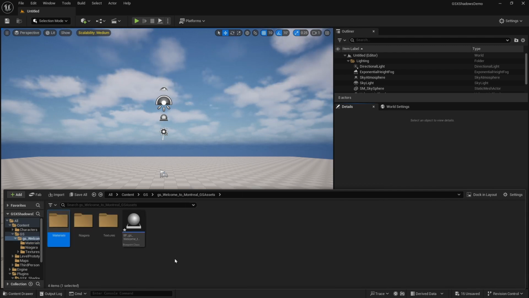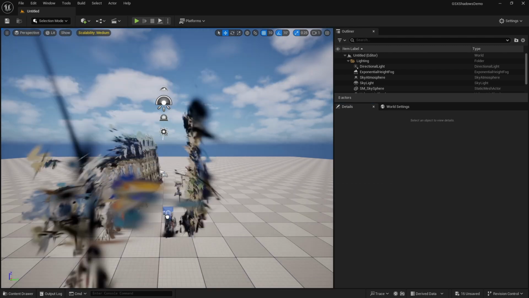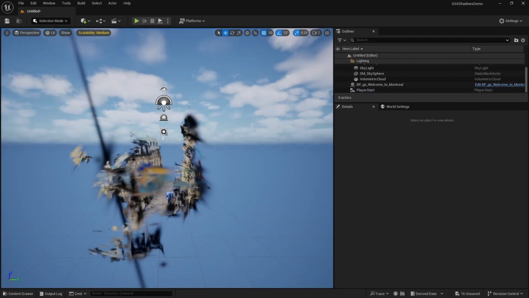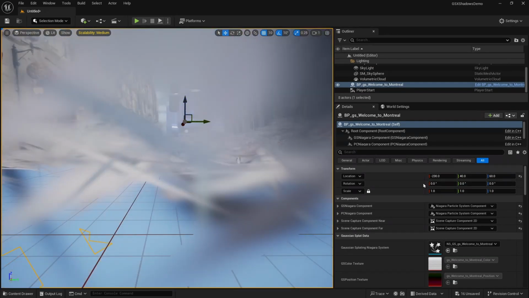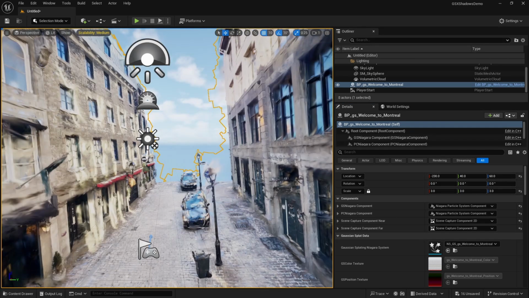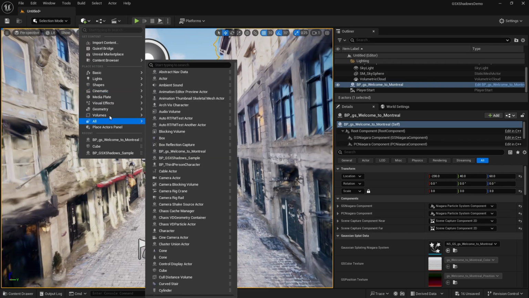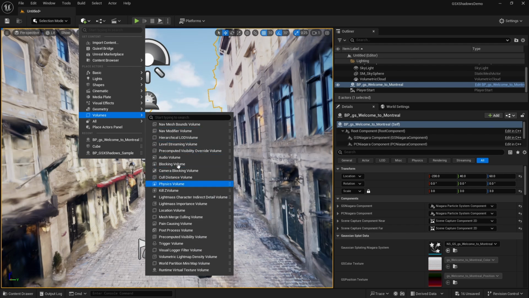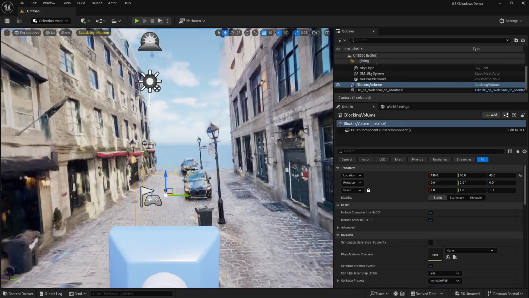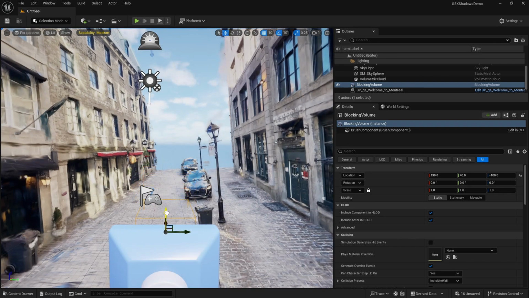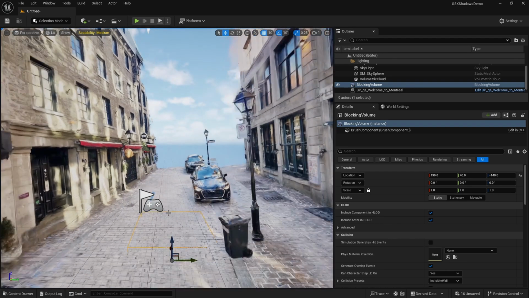Just like we did with the sample asset, let's drag and drop the scene here. So this one. Let's move it up a little bit and scale it up a little bit because it's always small. To make the floor, we need to add a blocking volume. From the volumes, you can search for blocking volume here. Let's drag and drop it here. We need to make this the floor. So I'm going to place it here and change the scale. Let's use the scale tool and change the scale of the XY.